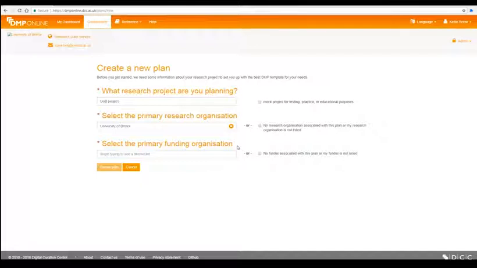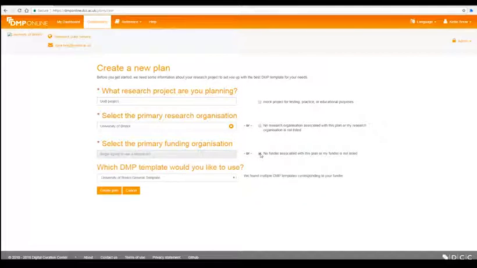If you wish to use one of our University of Bristol templates, then instead tick No funder associated with this plan. You will then be presented with a new question. Which DMP template would you like to use? And a drop-down list with the option of 2 templates. If you are a researcher who wishes to produce your own generic DMP, then select the University of Bristol General template. If you are a postgraduate researcher, select the University of Bristol Postgraduate template. Then click Create Plan.